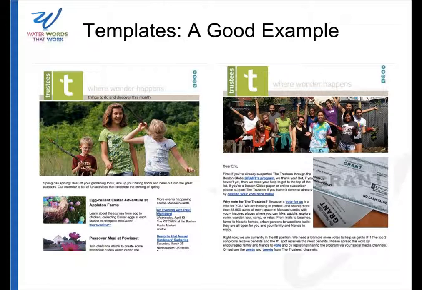And it's not just this one email that looks like the website, it's all the emails that look like the website. Here's another email from the Trustees, and you can see that it's on the same template, same logos, same colors, same fonts. That's a good example. That makes a professional impression.